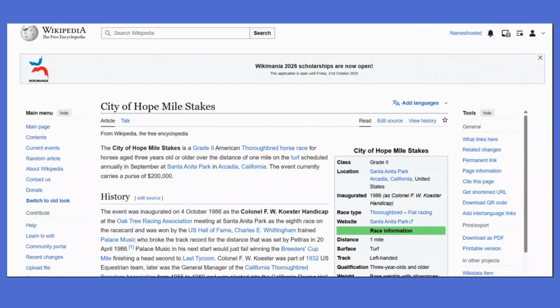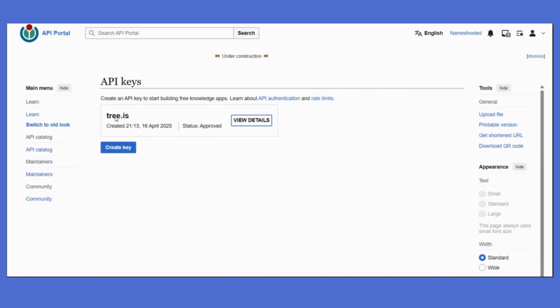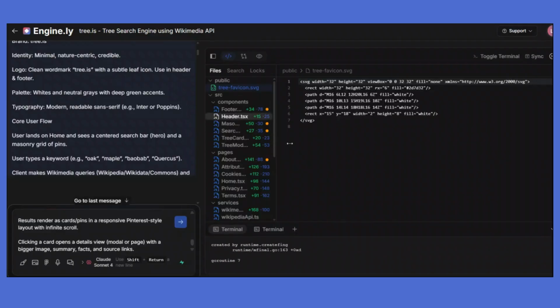This is the Wikipedia API that I have at my tree.is. What that means is, you've got the website, and anytime people type a keyword on that page, you will gather all the information from Wikipedia based on your keyword. Here we go, and this is the website we built. Very basic.